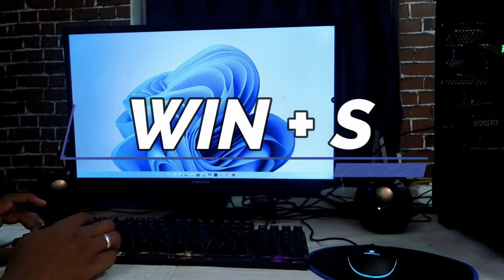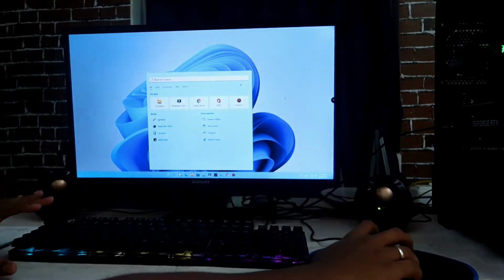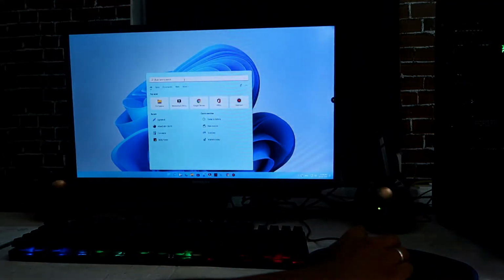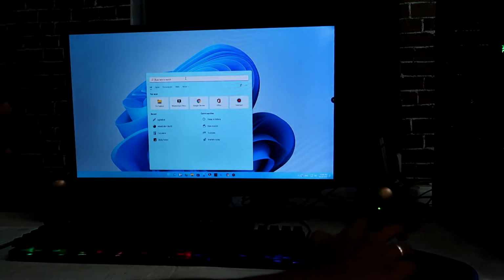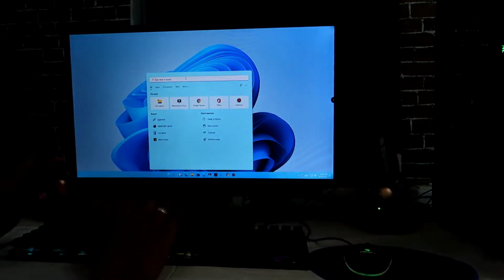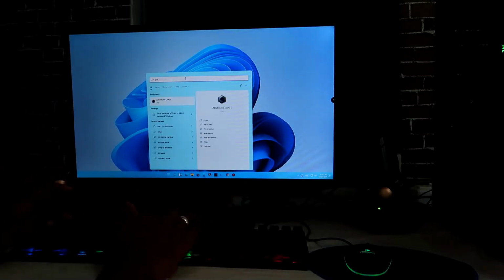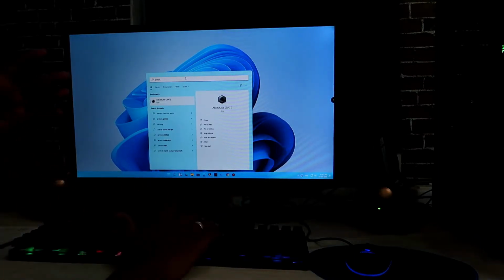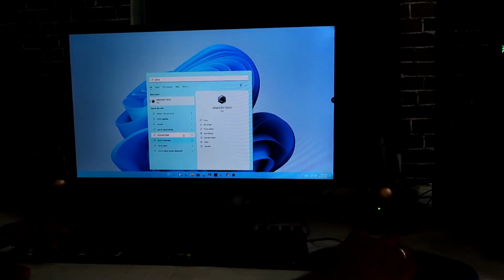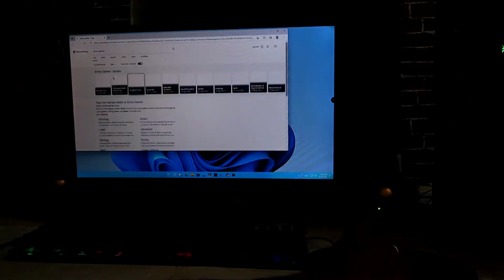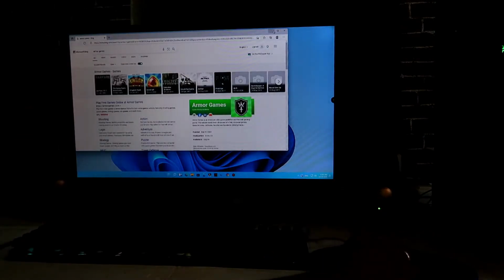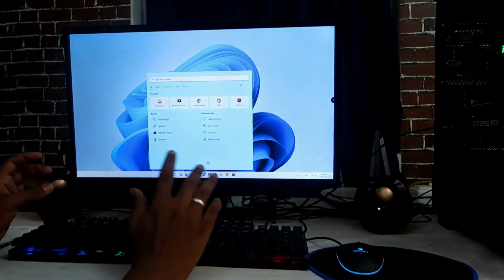Just press the Windows plus S key. Once you have pressed it, you will get the customized search option. In case you want to find an app, you can easily search the list of available apps on your desktop, and you can also search the web easily. Also you can search for some of the system settings.